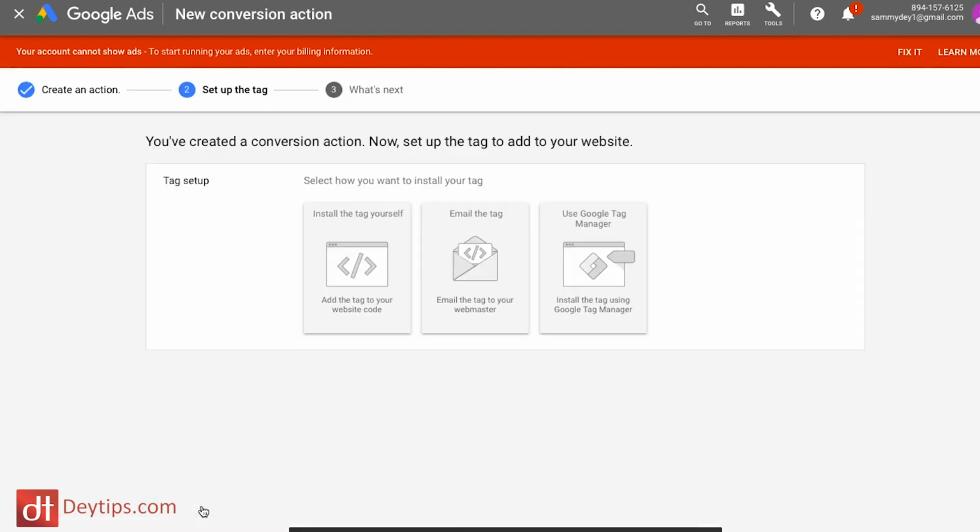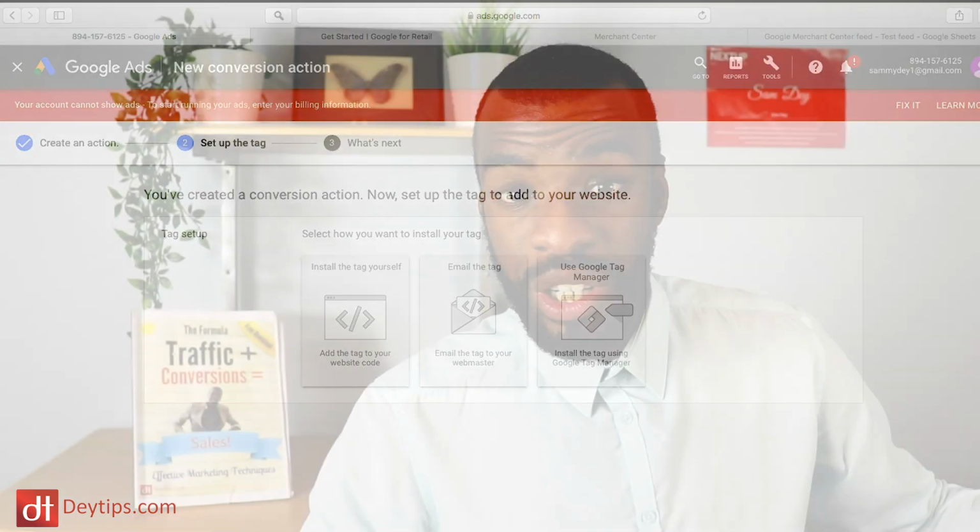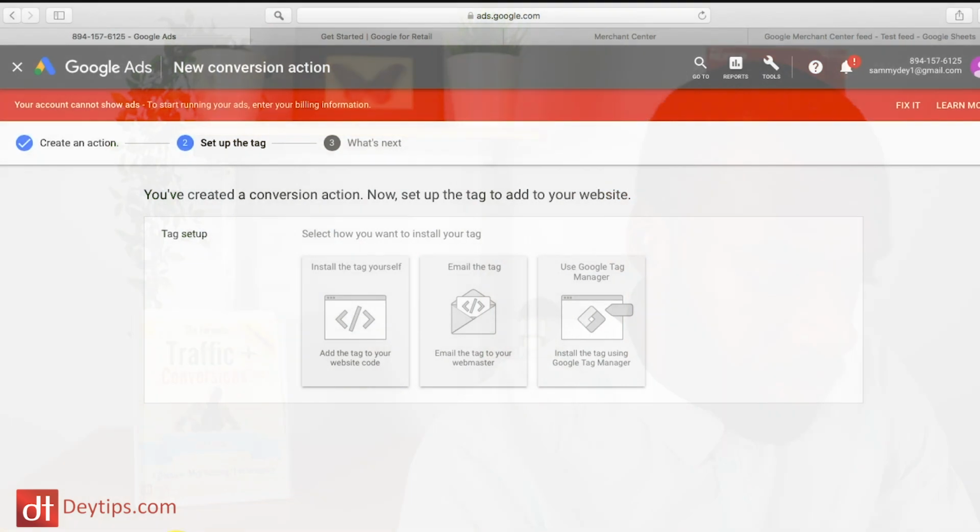Now, as you get more advanced and you have been running your Google Ads for a little while, you might want to experiment with different settings when creating your conversion goals. But as a rule of thumb, just to get yourself set up, you can stick with the defaults. I'm then going to click on install the tag yourself. So you can add the tag to your website. You can email the tag to your webmaster, so if there's someone who deals with all of the code on your website, then you can email that to them. You can also use Google Tag Manager if you wanted to as well.